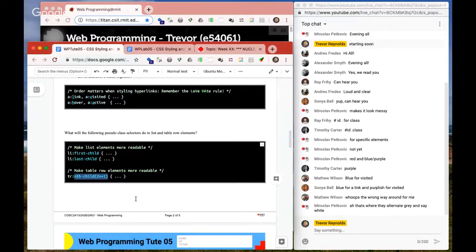And so Miroslav's just worked out where that alternate gray and white colors are coming from. And I'm pretty sure you guys have got a view in Canvas which shows you that.